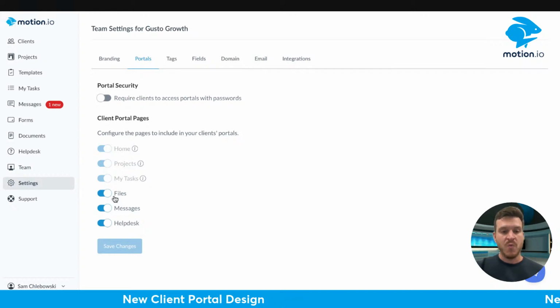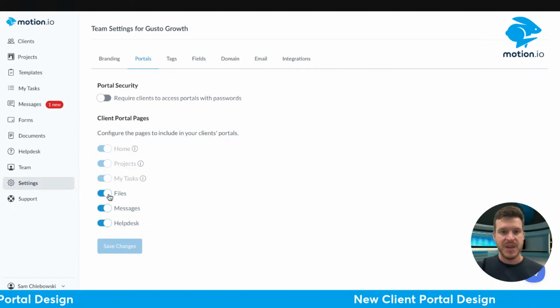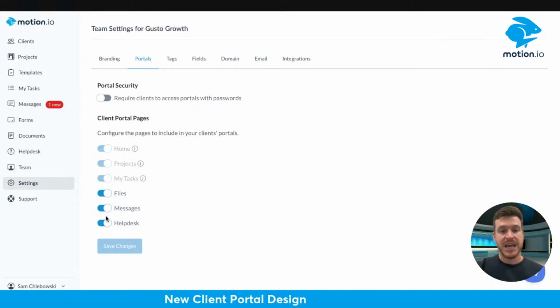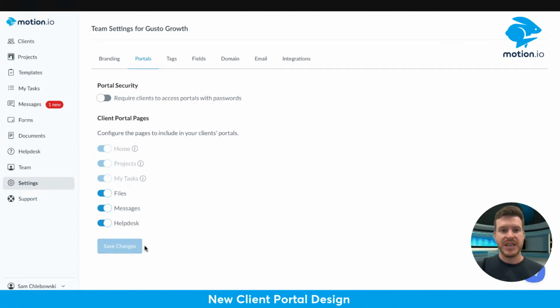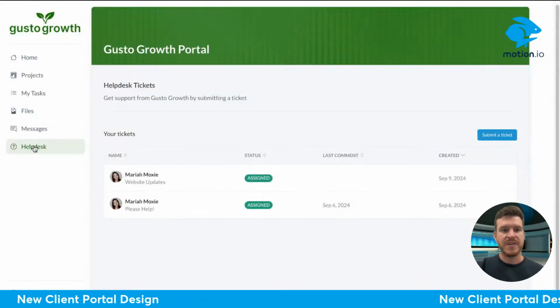But if you do want, you can restrict access to the files library that I showed you a little bit ago, as well as you can turn off client chat messages and help desk if you would like. So like I said, these apply at the account level, and you will see these pages when you go to a client's portal over here.